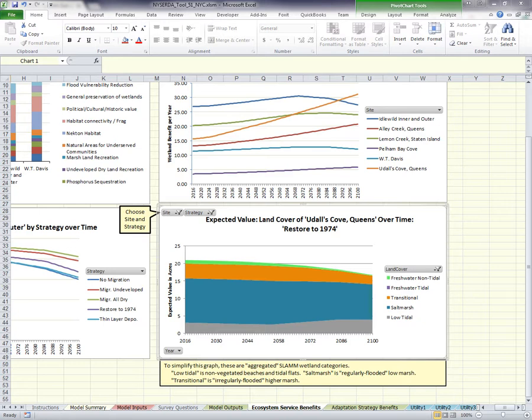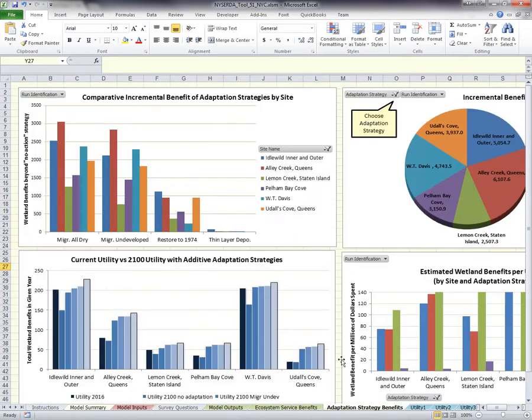The next thing we're going to do is to move to the adaptation strategy benefits, which looks at the comparative benefits of the different adaptation strategies. So this first graph to the upper left shows the comparative incremental benefit of adaptation strategies by site.